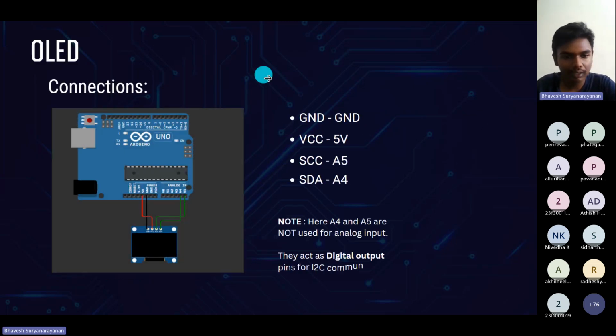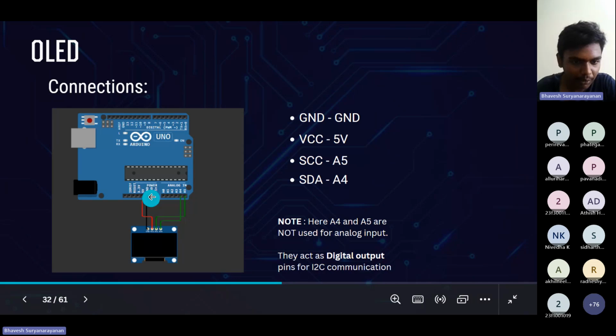So let's see the connections first. First you're going to connect ground to ground and VCC to VCC. And then you have SCL. Sorry for the typo. So SCL is going to be connected to A5 and SDA is going to be connected to A4.